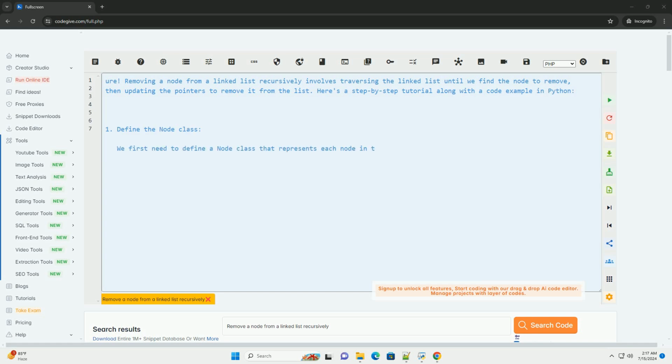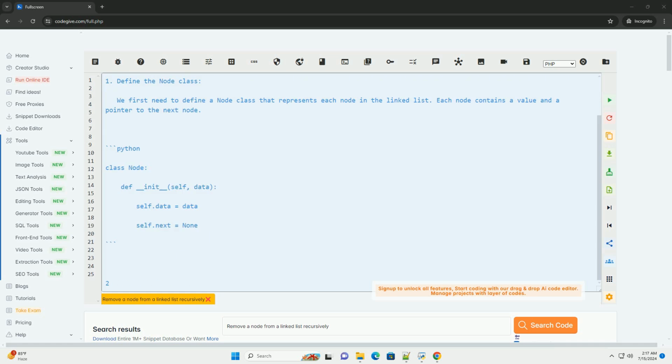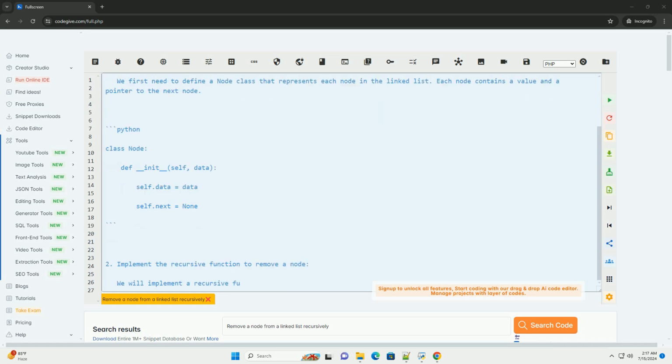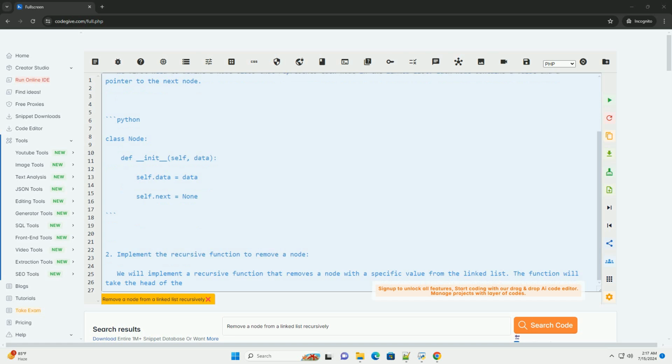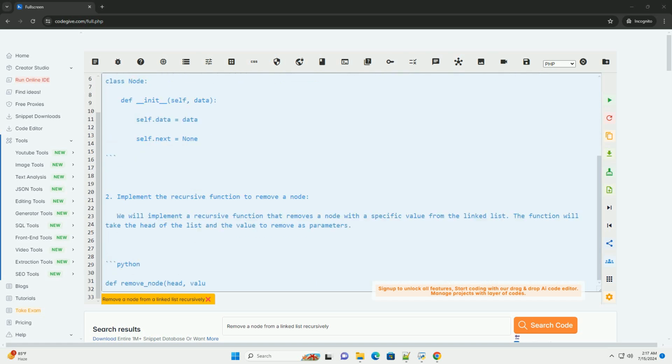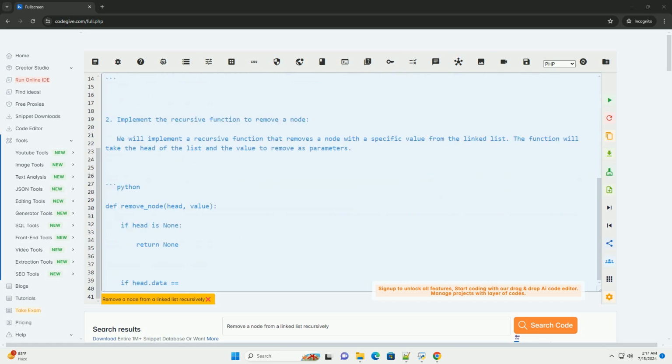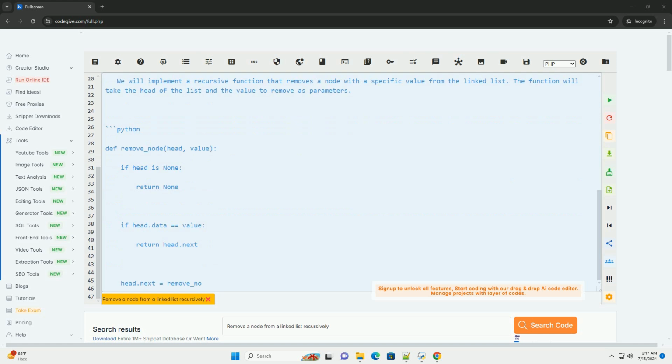Sure. Removing a node from a linked list recursively involves traversing the linked list until we find the node to remove, then updating the pointers to remove it from the list. Here's a step-by-step tutorial along with a code example in Python.